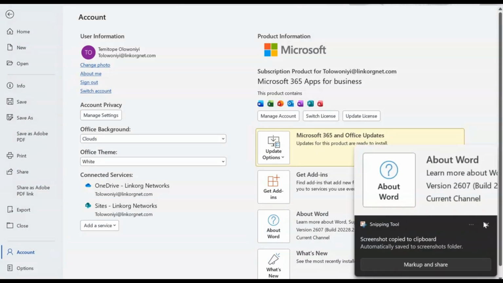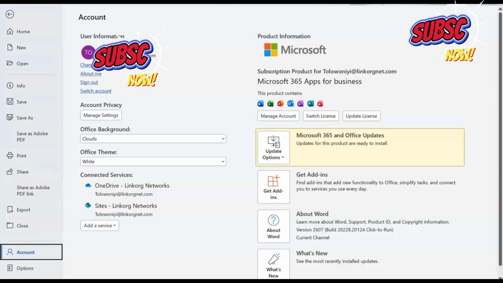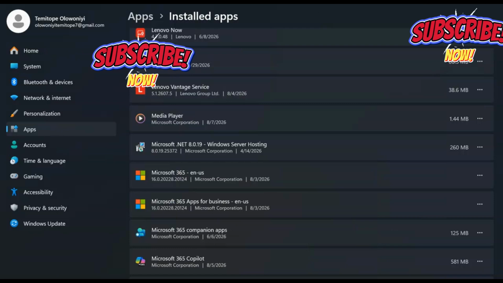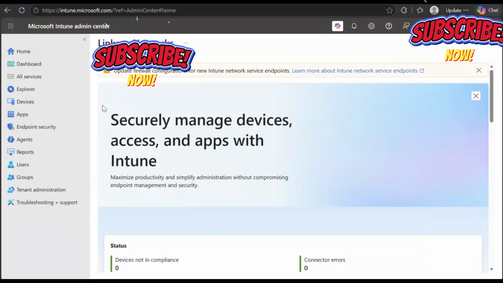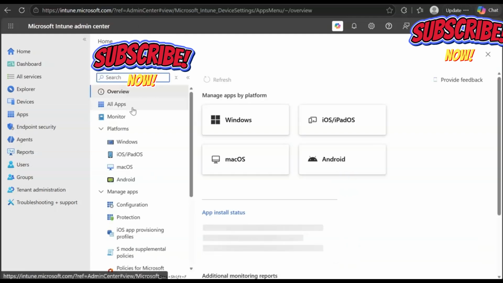So this computer, like I said, has M365 apps, so I'm not going to uninstall it just to demonstrate Intune. Instead, I'll just create the Intune deployment and show you how Intune handles this application. So I'm going to go back to my Intune Admin Center, which is here. I'm going to come to Apps. Just hold on while it loads. I'll come to All apps.